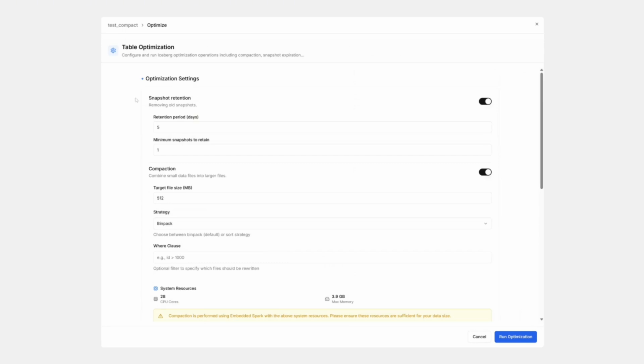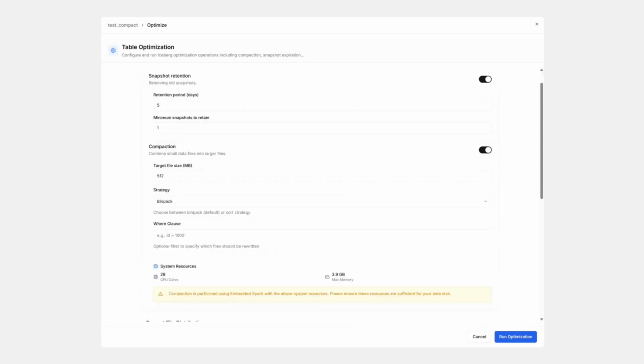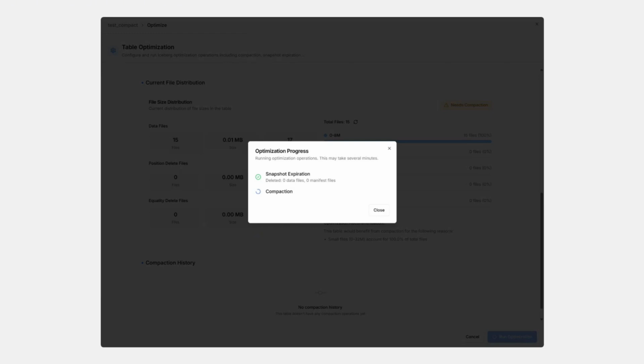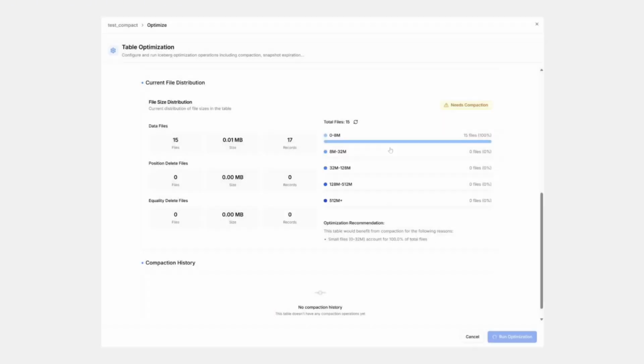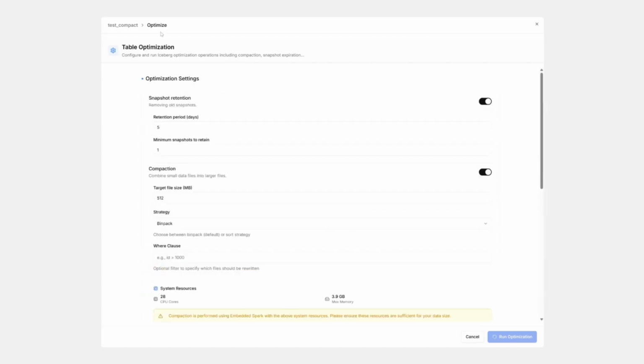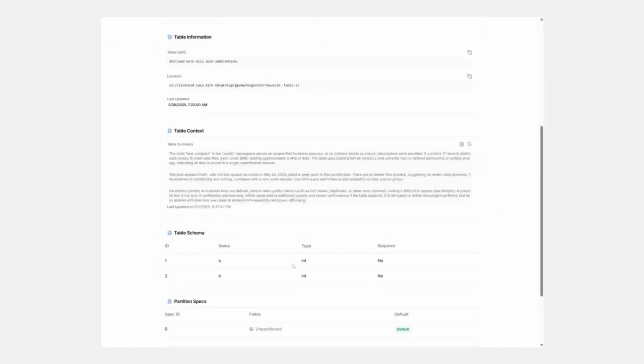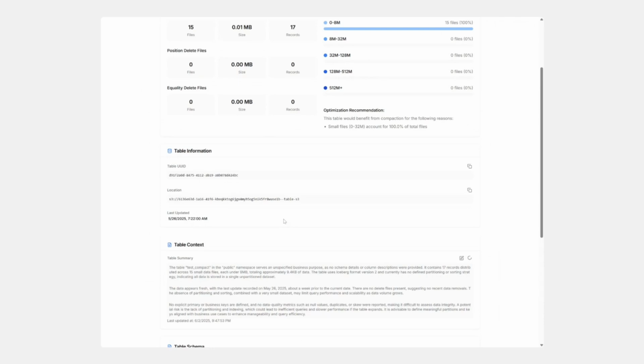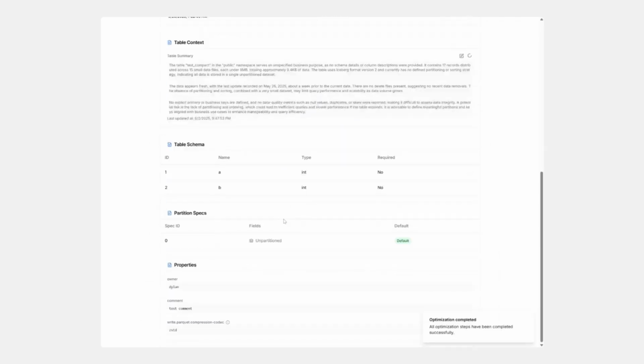So when you want to do the snapshot retention or compaction, I just click run compaction, and it will do the compaction on its own. People will say, well, I don't really want to wait, so just cancel it. Yeah, so basically all these things can help you visualize. Okay, it has already completed.